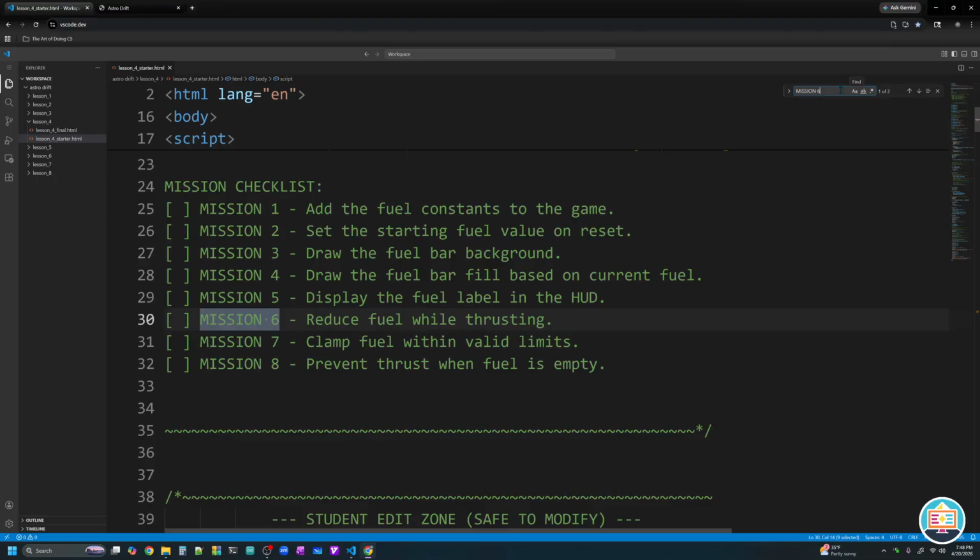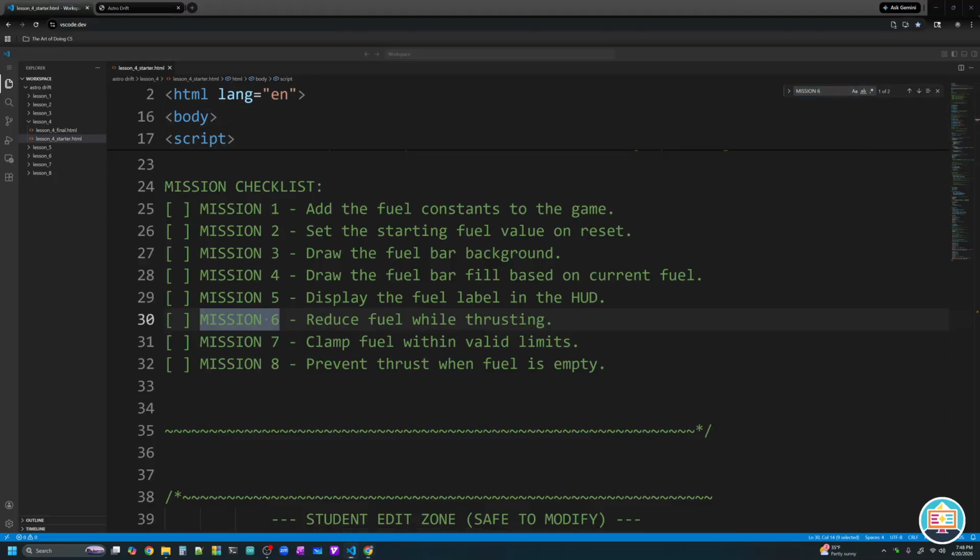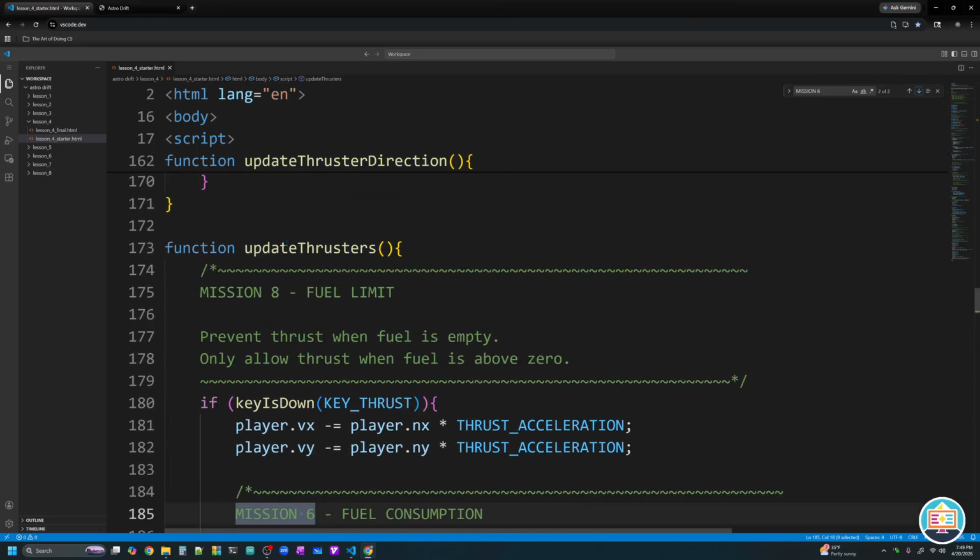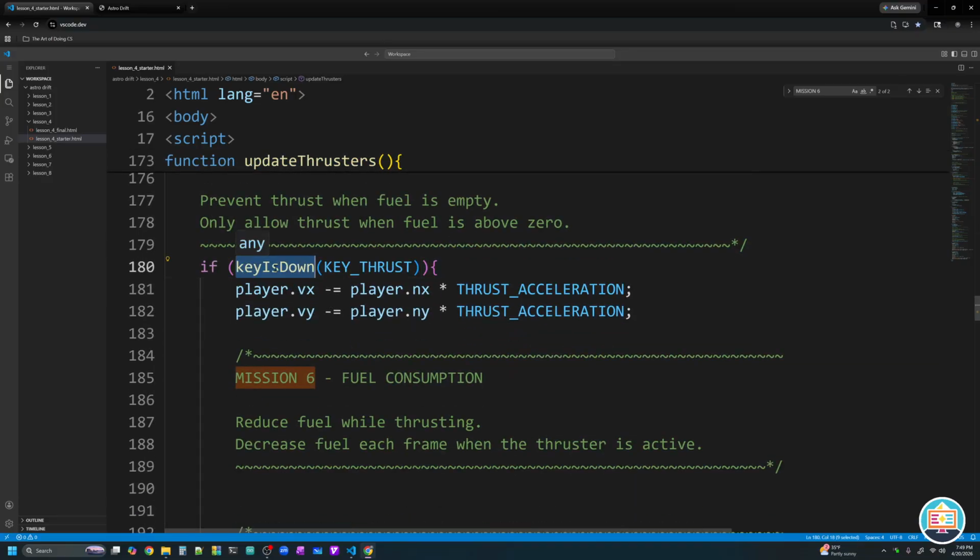Mission number 6 asks us to reduce fuel while we are thrusting. Okay, so that makes sense, right? Anytime we are holding the space bar, fuel has got to go down. So if we look here, this puts us in our update thrusters function, which we call every frame. And we're asking a question. We're saying, okay, if the thrust key is down, which is the space bar, we update our velocity based on our acceleration and the direction of our thrusters, which we've looked at in a previous mission.